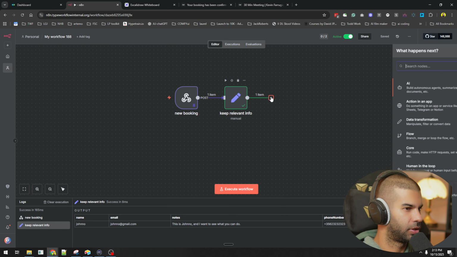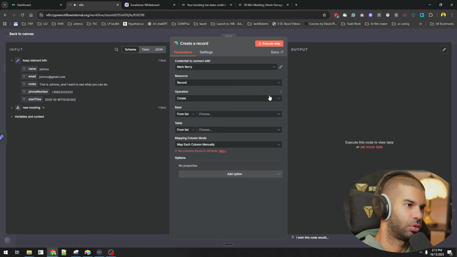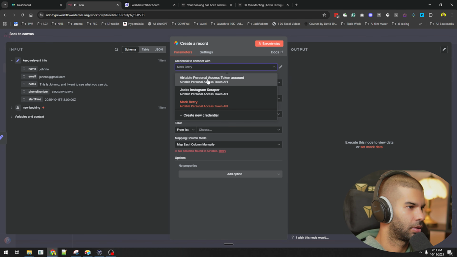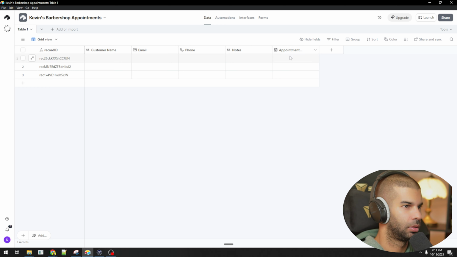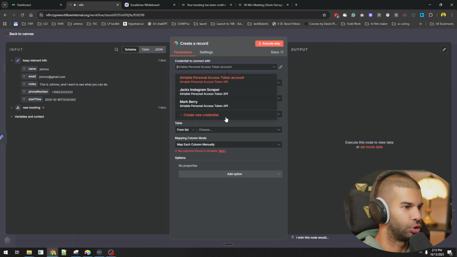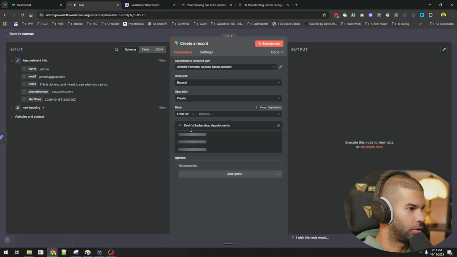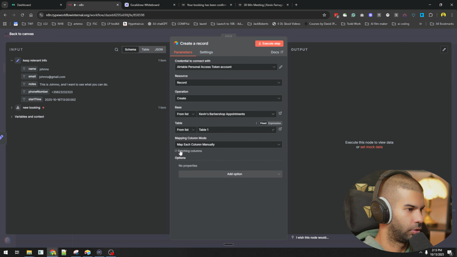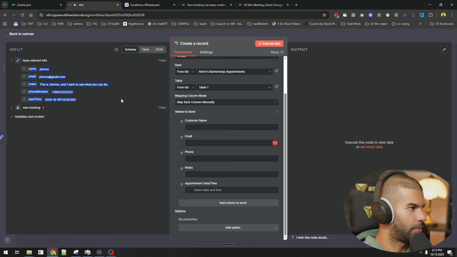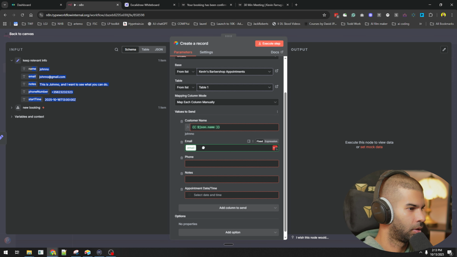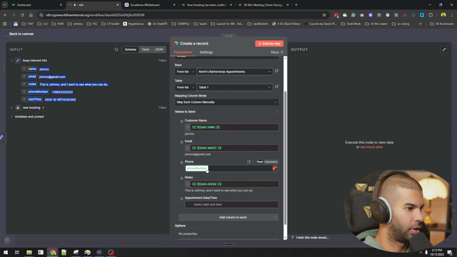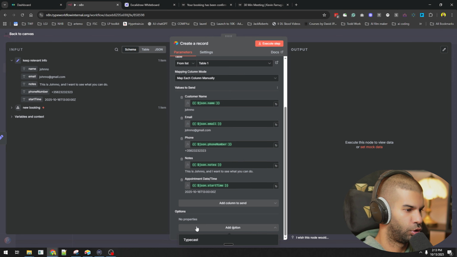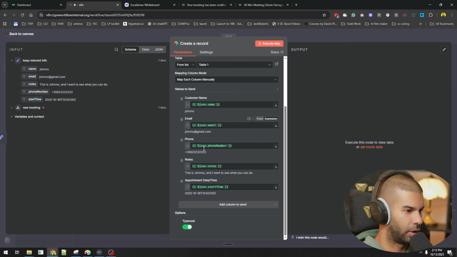All I want to confirm is that when I save this to Airtable by creating a record, the right time and date is set right here, right? Because that is going to be crucial. So here is going to write in the database called Kevin's Barbershop Appointments. The list is going to be table 1, and I can just map these right here. So name, email, notes, phone number, appointment start time. I'm going to typecast this just to see if we can reduce some errors. What is also going to be crucial is that I believe we need to remove the plus from there.